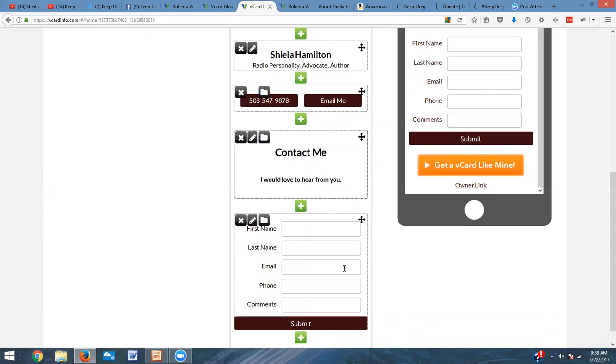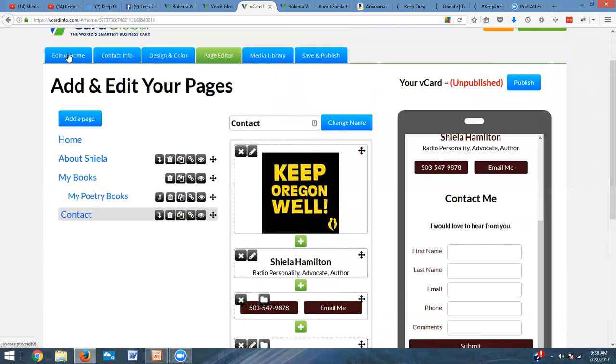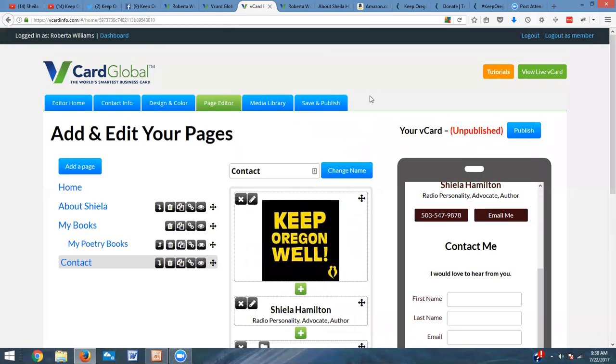And then one thing, so now this form, anytime someone fills it out, it's going to be emailed to you. It's also saved in vCard itself. And I'll just show you this. So let's publish our card.